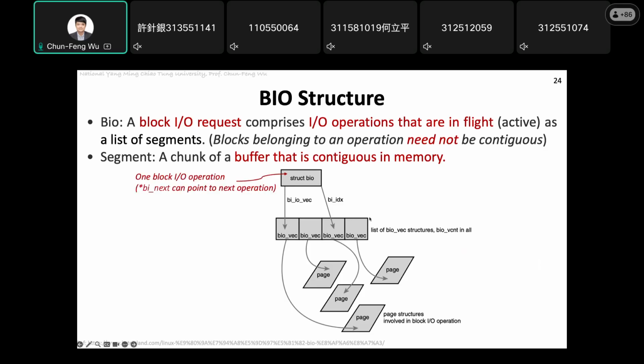Sorry, there's a typo here. This should be one block IO request, and these are several block IO operations here. For these IO operations, they interact with something called a segment. A segment is a chunk of buffer that is continuous in memory.